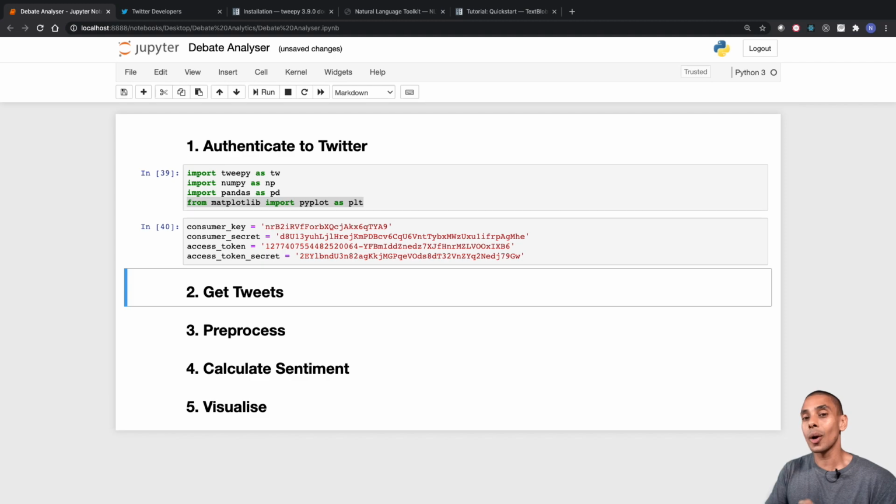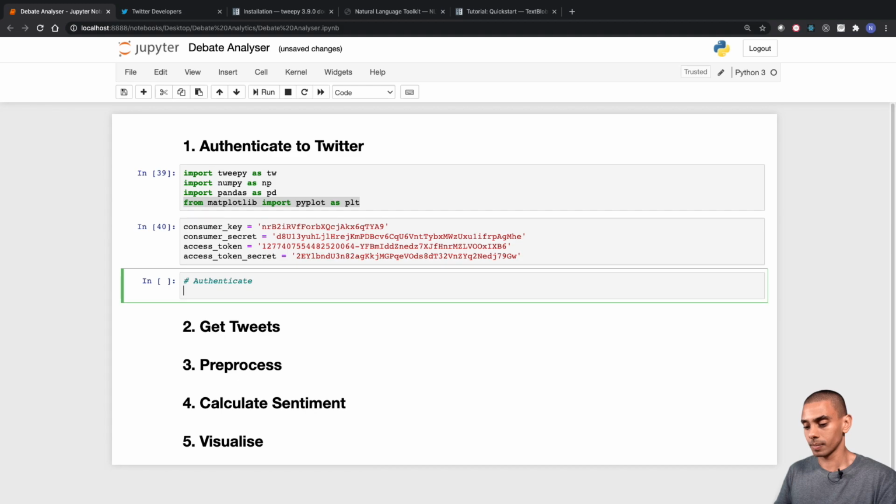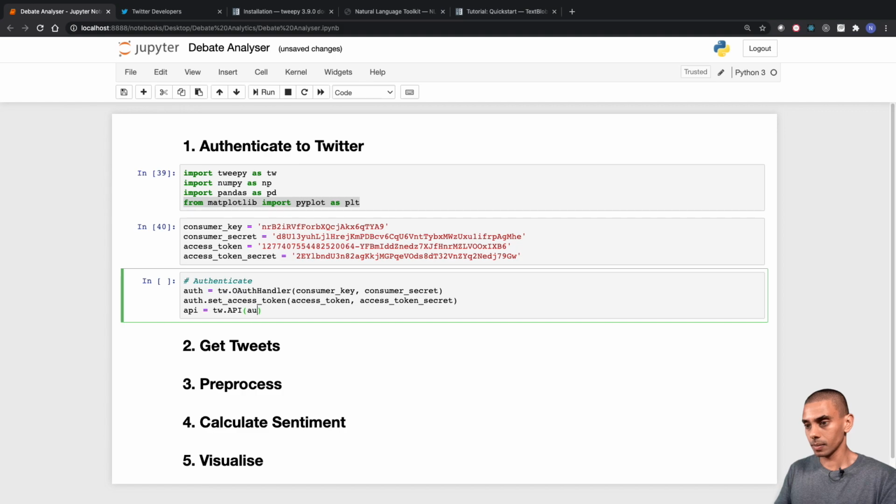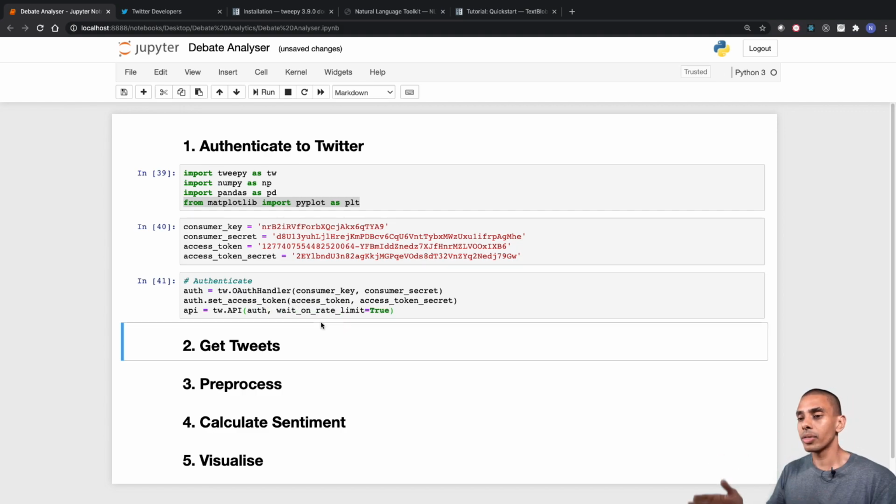Now what we can actually go on ahead and do is authenticate Twitter using TweetPy and specifically the OAuth handler method. So let's go on ahead and do that. So that's our authentication done.